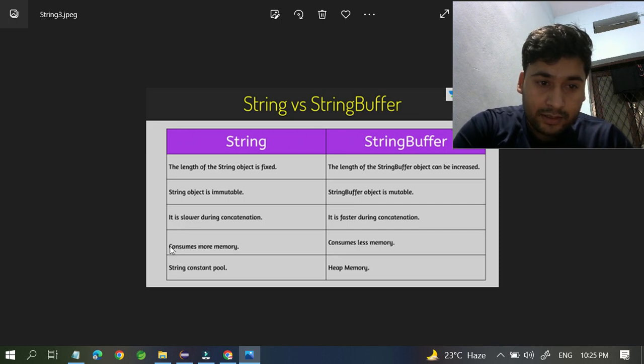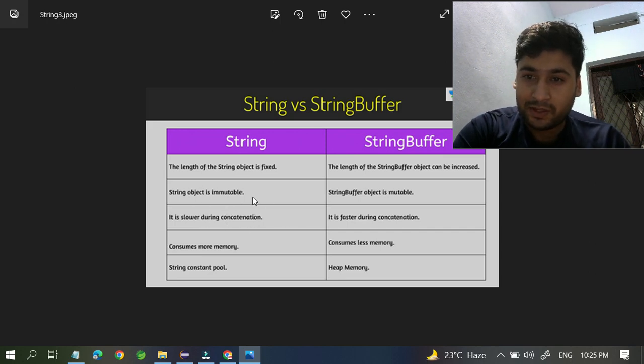Third point, consumes more memory. Sure, string consumes more memory, while string buffer consumes less memory. If you create a new object every time and it is stored in the string constant pool, it will definitely take more memory. But string buffer takes less memory. It will store in one object only, that is called less memory.